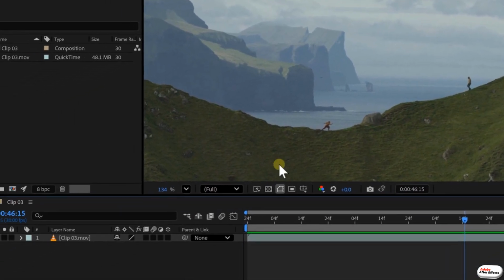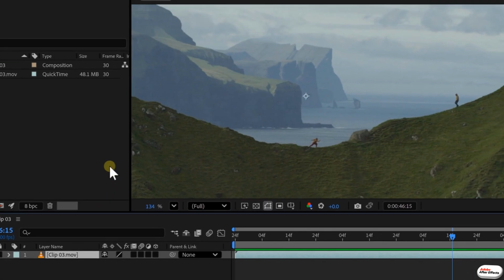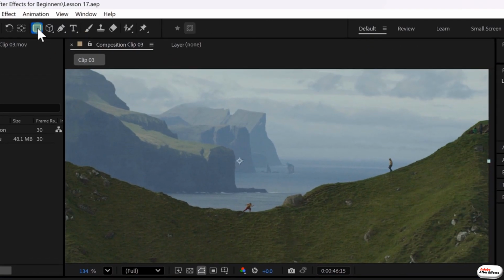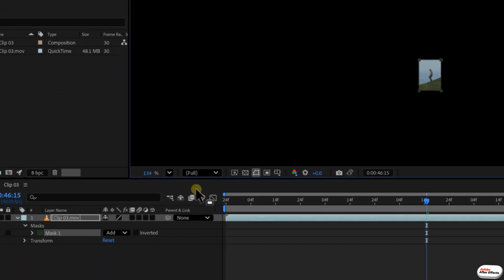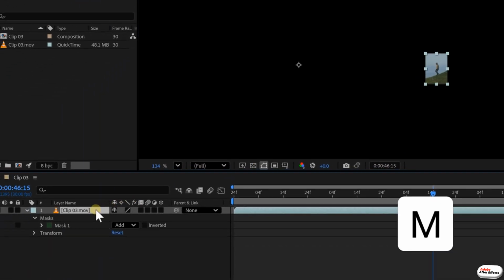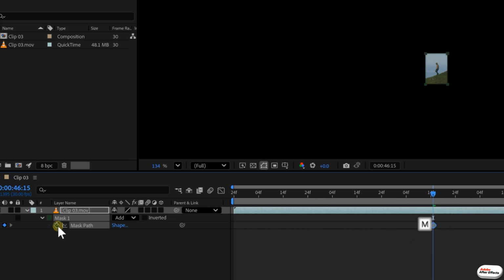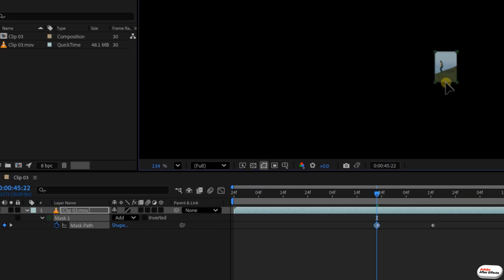So what I'm going to do here is select my clip in the timeline, head over to the rectangle mask tool, and just very roughly create a mask around the fella. Like that. Then with my clip selected in the timeline, hit the M key to reveal the mask path, and we're going to create a keyframe for the mask path. And this can be done very roughly. All you want to do is just make sure that this fella stays within that mask.